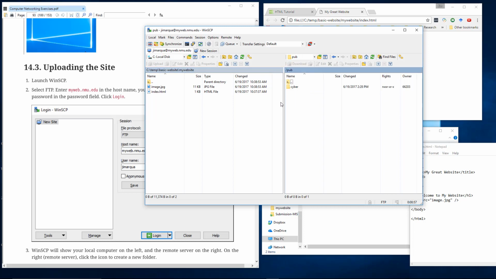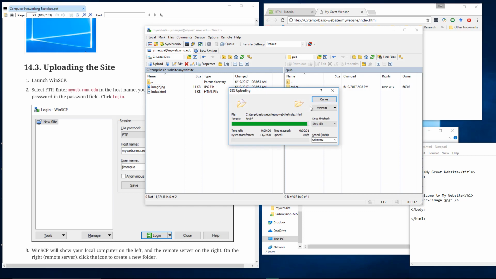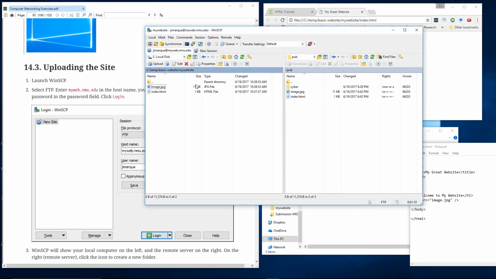So everything here in pub is available on the internet, and we will browse that in just a minute. But what I need to do is upload my files, my two-file website, index.html and image.jpg. So I'm just going to drag them over. Now these two files have been synchronized. You can ignore this cyber folder, it's just a little thing I'm playing around with. You won't have that cyber folder unless you choose to create one, but you don't need to.